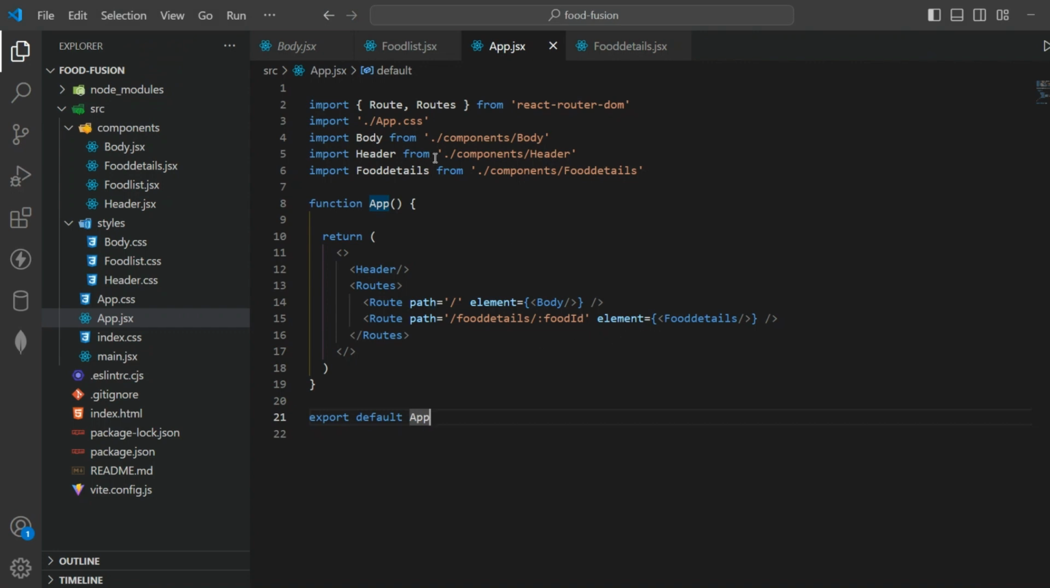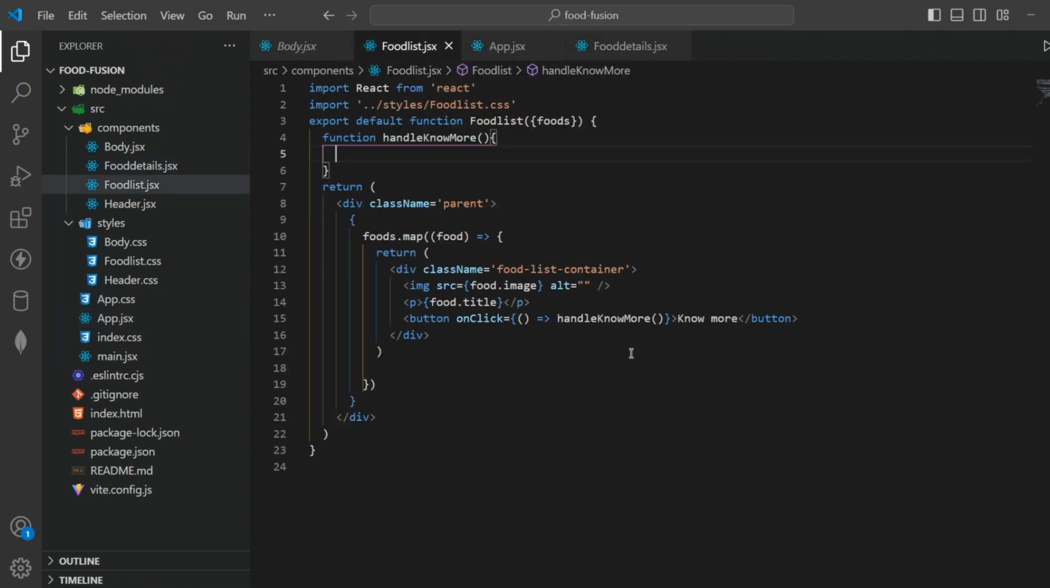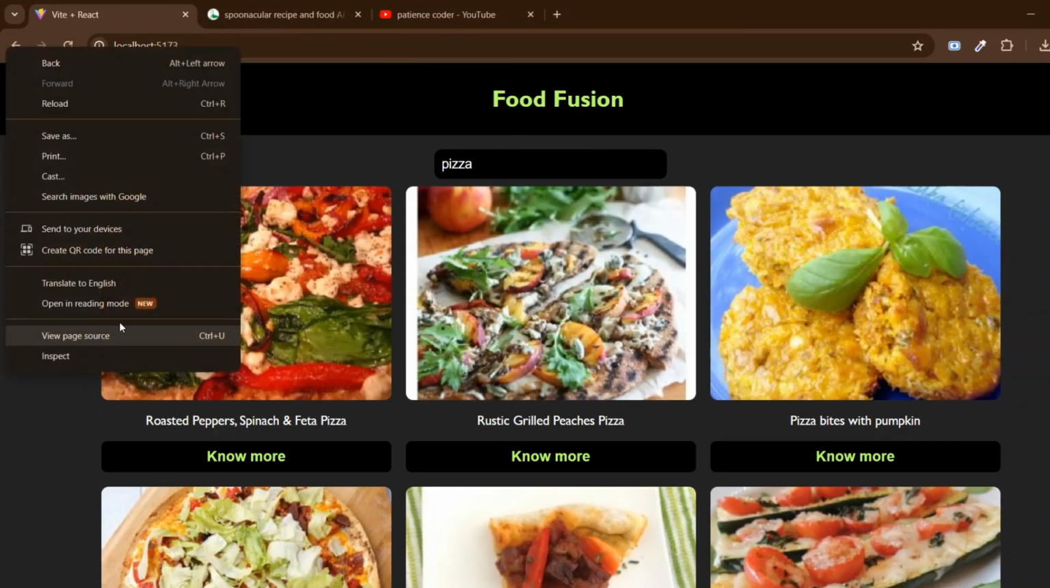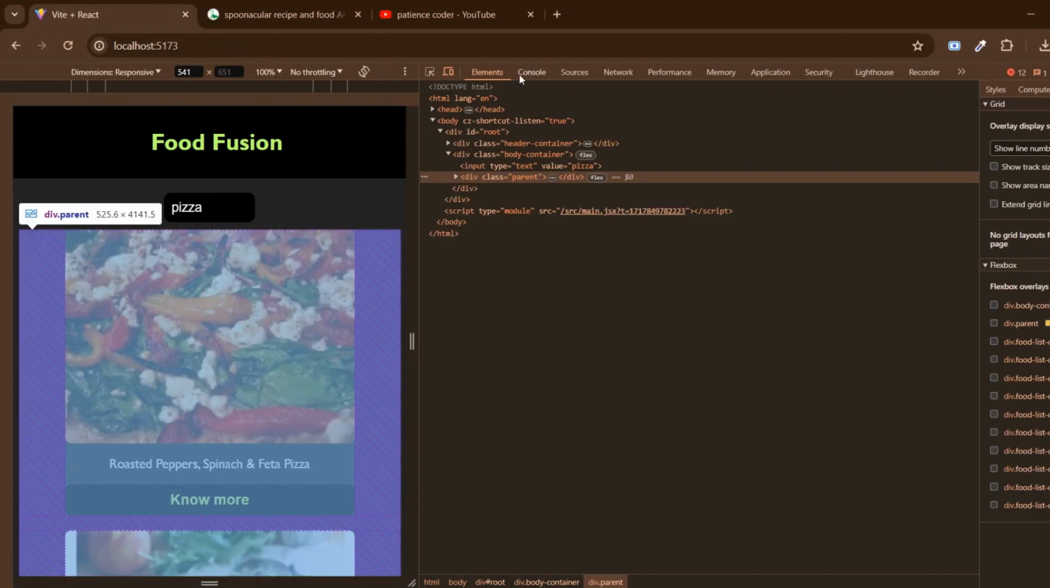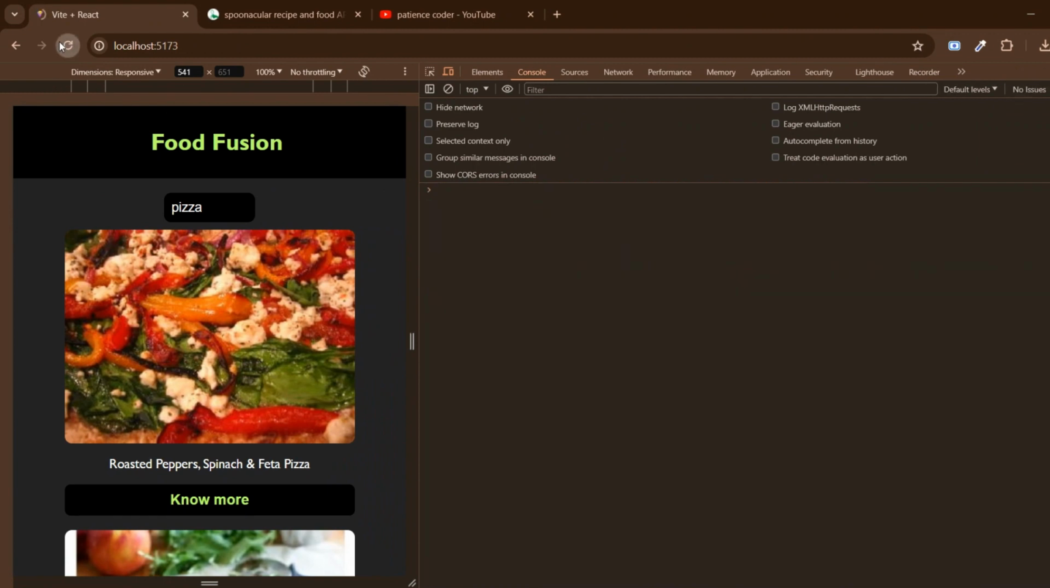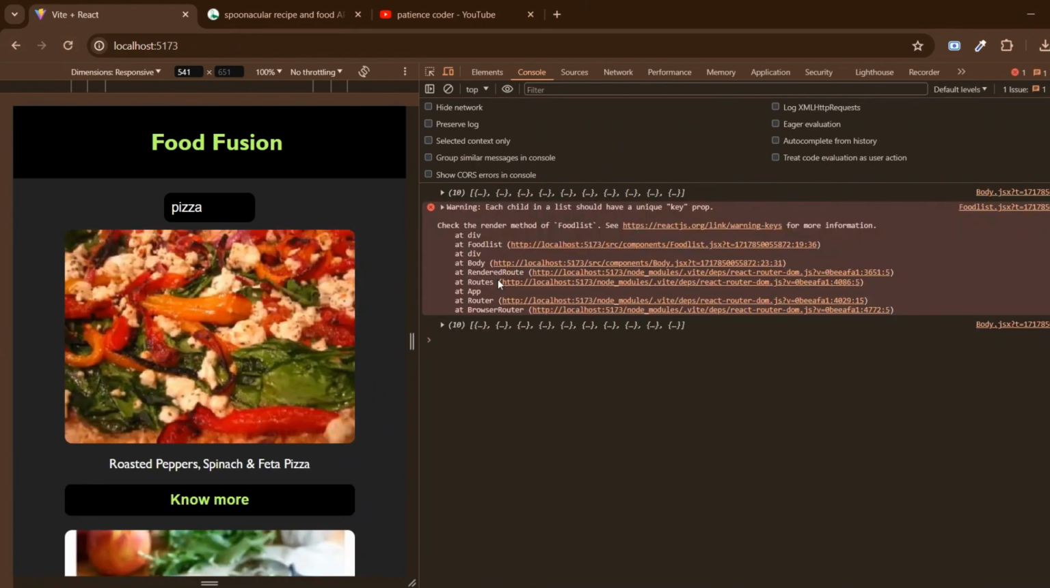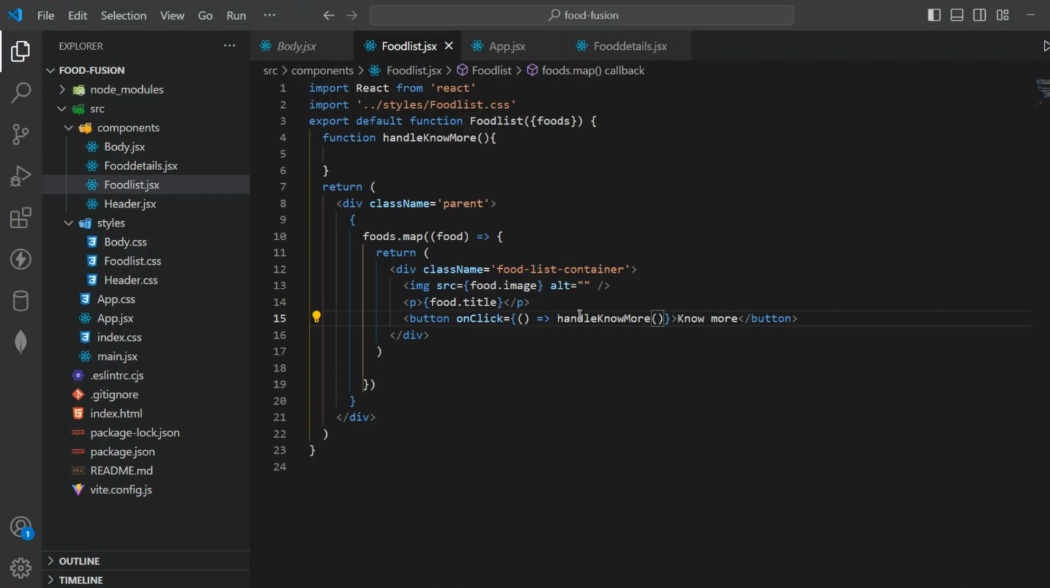So here in the food list component, whenever the user clicks on this no more button, let me open the console. Let me click on refresh. We are getting some error: each child in a list should have a unique key prop. Okay, guys, we have to add a key prop for this so that React knows when any item is changed. So we have to give a unique value for this key prop.